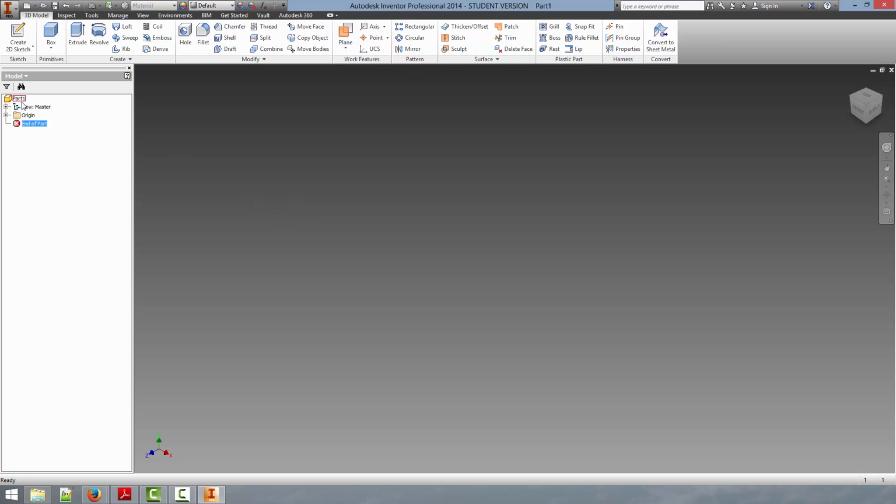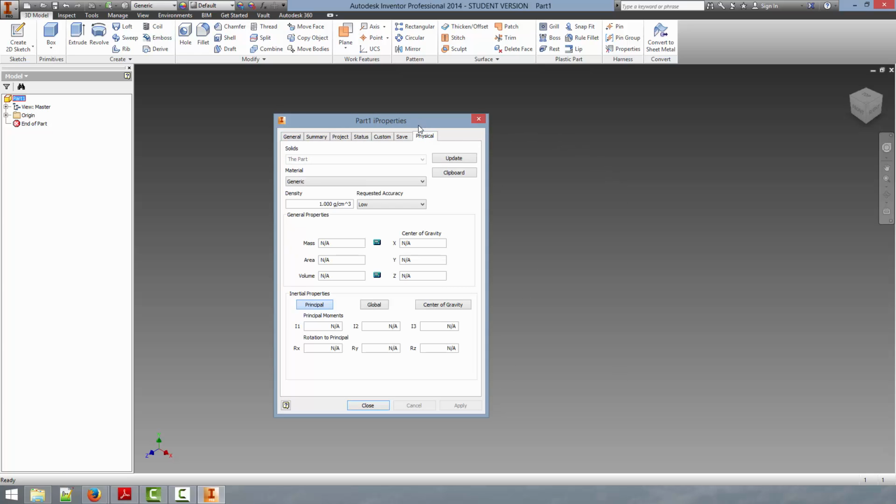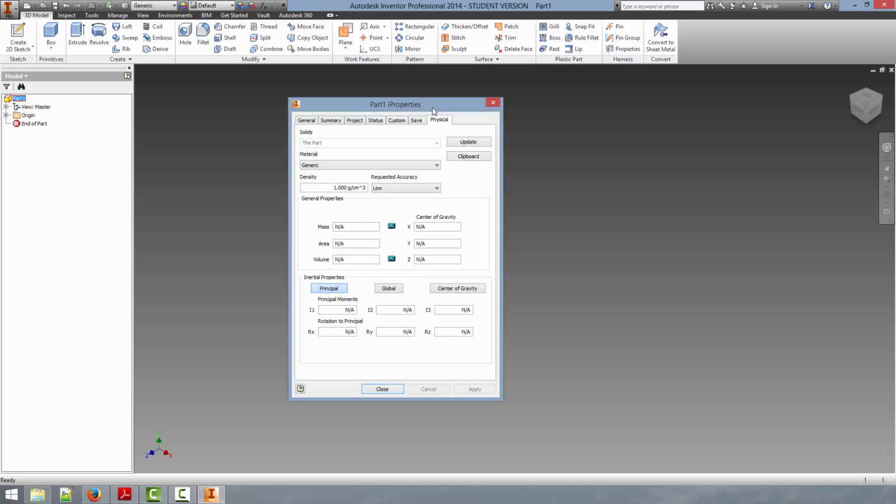The main parent object of the model tree is the part itself. If you right-click on the part, it allows you to get some interesting information, including the iProperties of the part. When you click iProperties, it brings up the properties menu. And most importantly to us, here are the physical properties. In this location, you can define the material type, the density, and other features, as well as have the software calculate important physical properties such as the mass and volume, as well as some of the moments of inertia.